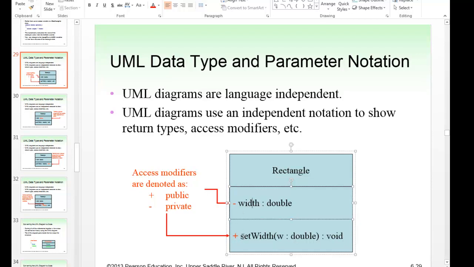For set width, the entire set width method, that's its name, so the identifier goes first in fields and methods. Then you have the of type, and then you have void in this case. That means it's a void set width method. Now the parameters are written similarly. We have a double parameter that's named W, so we say W and then of type double.